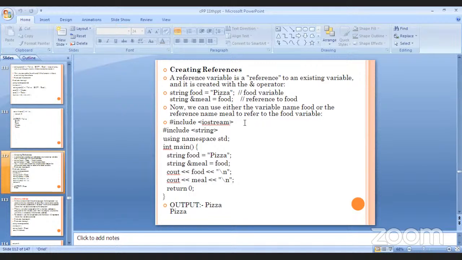Then #include <iostream>, #include <string>, using namespace std, int main in curly brackets, string food = pizza, string &meal = food, cout food and \n, cout meal and \n, return 0. Then what is the output? Pizza and then pizza again. What does meal mean?